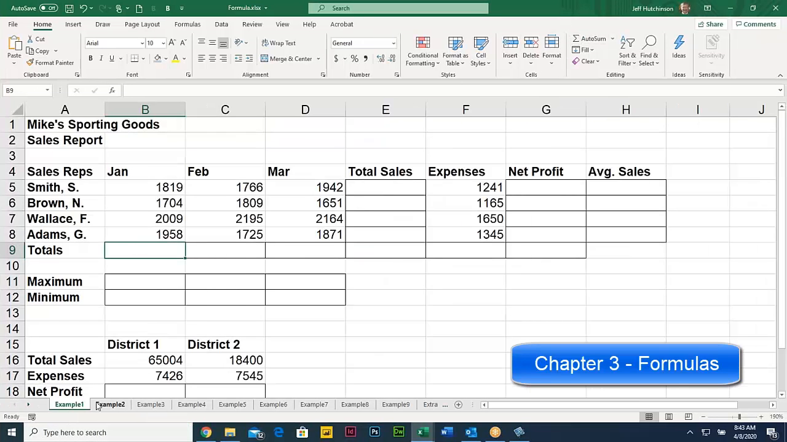I'm going to do it one more time. So I can go to example 2 or example 1. It's the same sheet, and we can do this all over again. So I'm going to click on the blank area here. On B9, I'm going to hit the Autosum function.